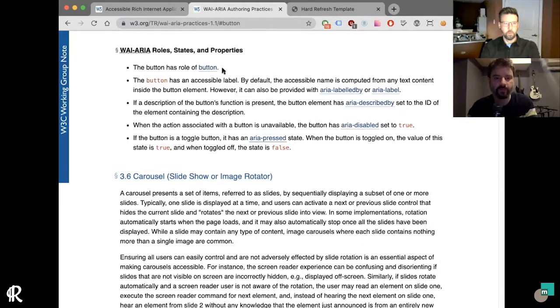The button should have a role of button is one of the first things that they talk about when talking about role, states, and properties. So you have to have a button, role equals button? So if it was a div, it would need role equals button, or span or link or whatever. But if you natively use the button element, you don't need that property.